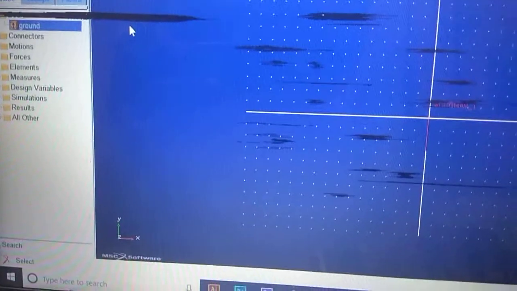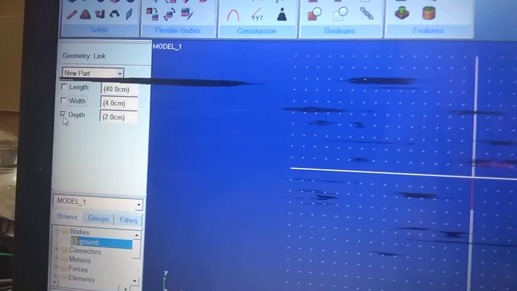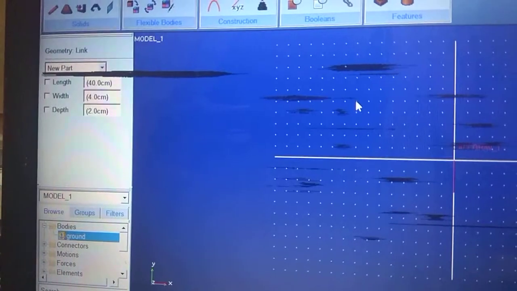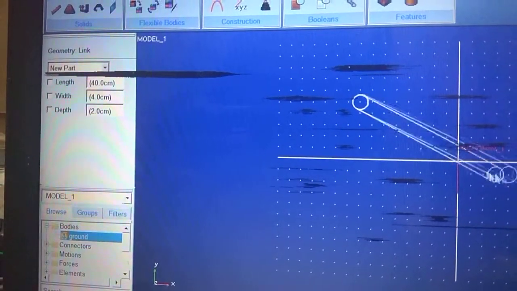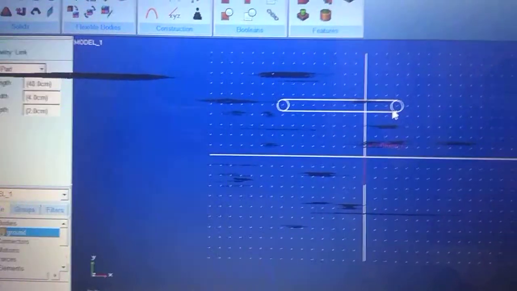It's kind of like the default. It exists everywhere in this software. So ground is the stationary solid that you cannot see, but it exists. Or if I click this and if I untick all of these, now I can actually click on a point and drag, and depending on how much I drag, I can change the size of it. It's not fixed.